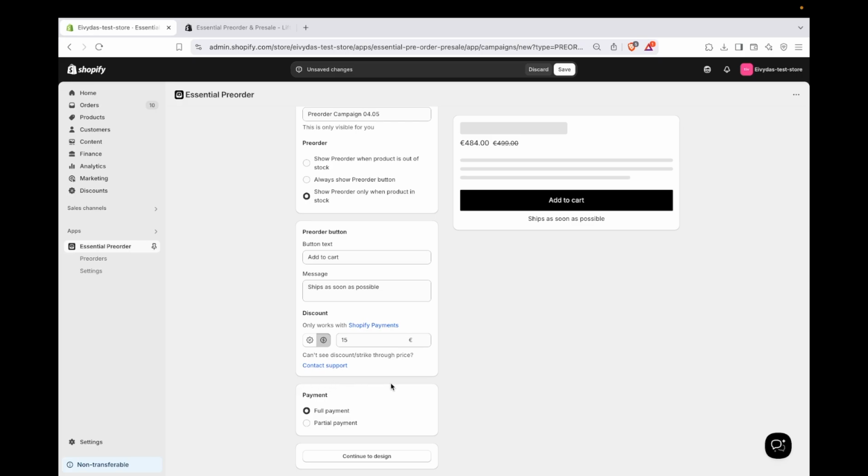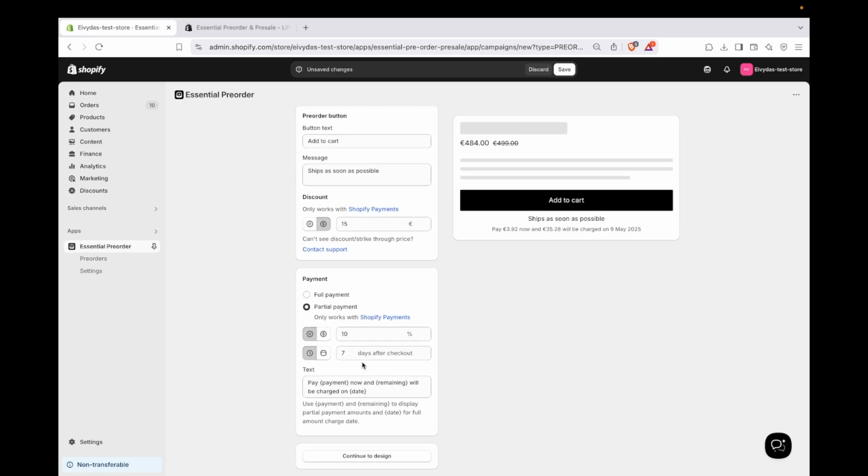Payments. Since we're focusing on partial payments, make sure this option is selected. Again, remember this only works if you're using Shopify payments or PayPal. Here's how you can set up the partial payment. Decide how much money you want to collect up front, either as a percentage of the total price or a specific amount. You'll see the message update automatically under the button as you change it.